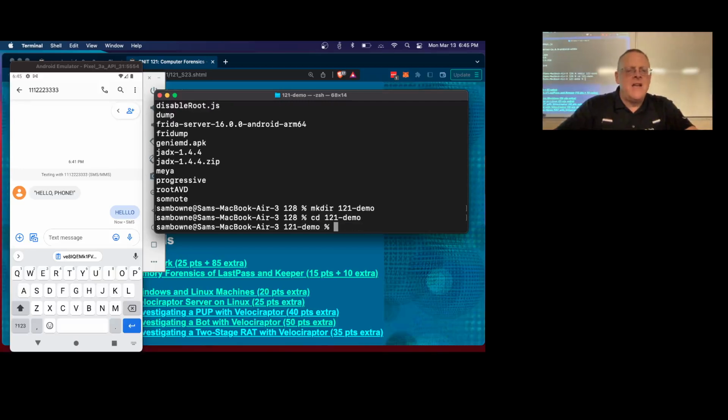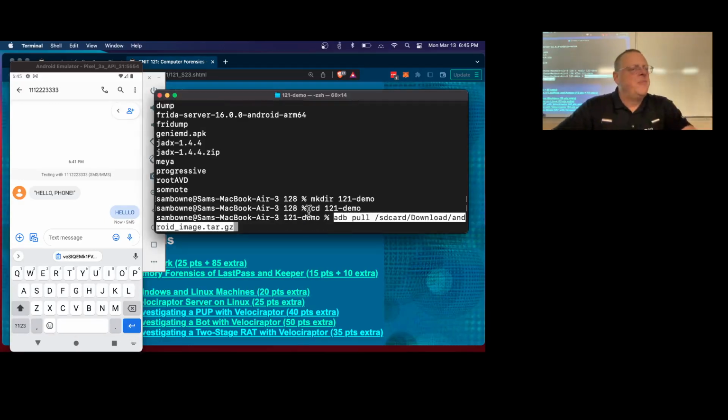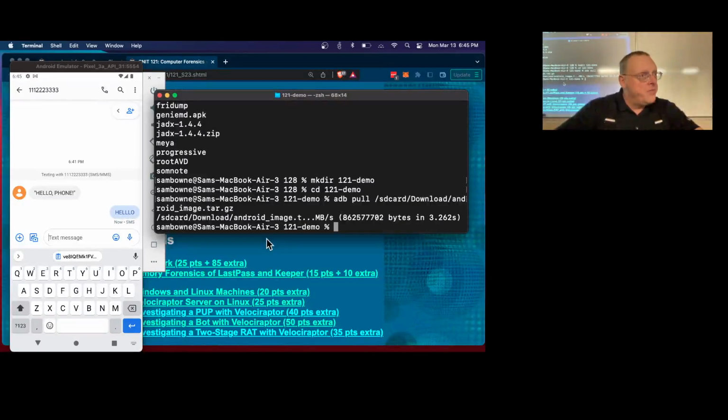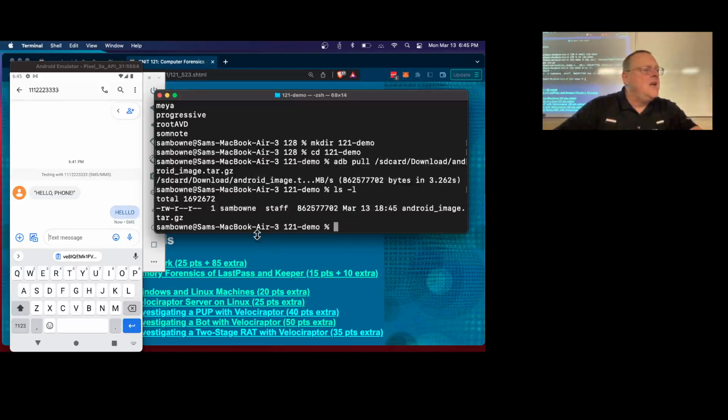All right. Now I can pull the data from my phone with ADB again. So there's adb pull. You can pull data from your phone with SD card download. I'm just pulling that zipped image of the phone. And there it comes. You see it's really fast in this nice simulated network here. So now I have an image of the phone here. If I do ls -lh, I can see in human readable terms how big it is.